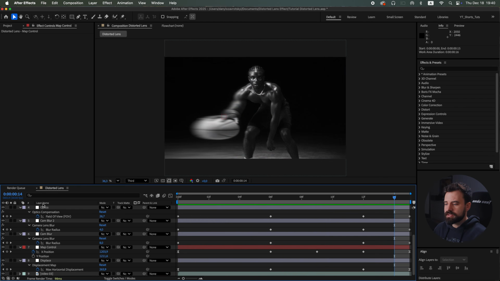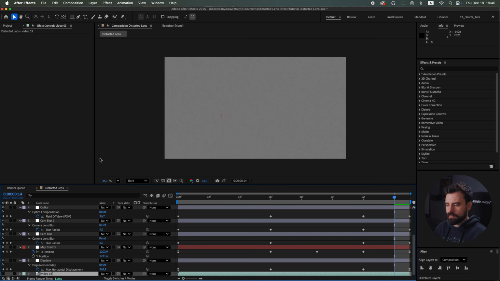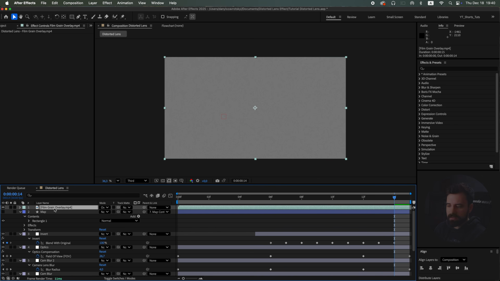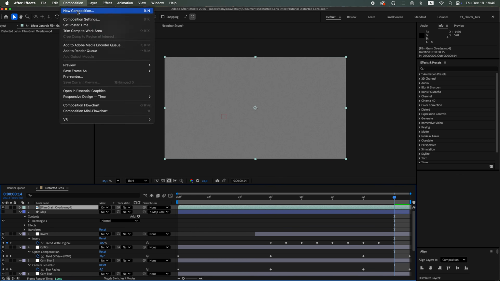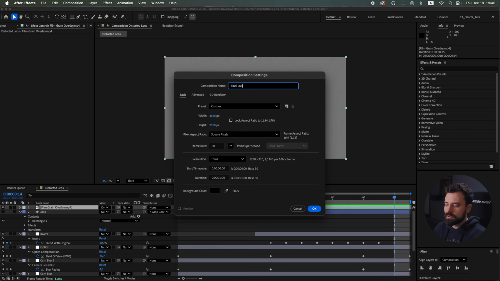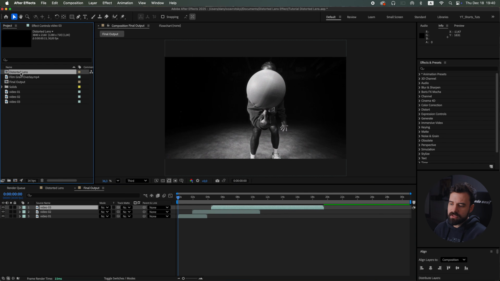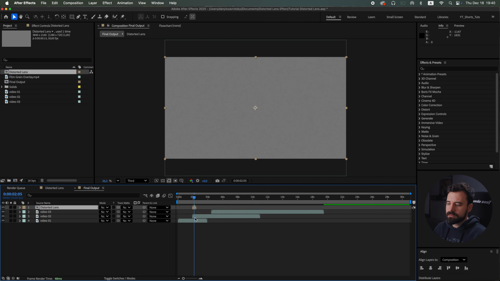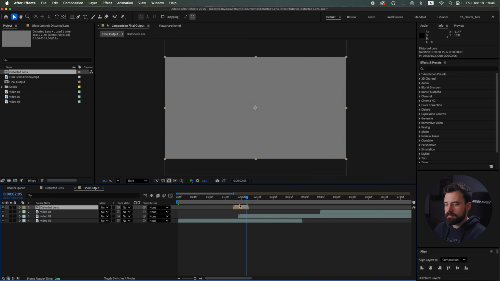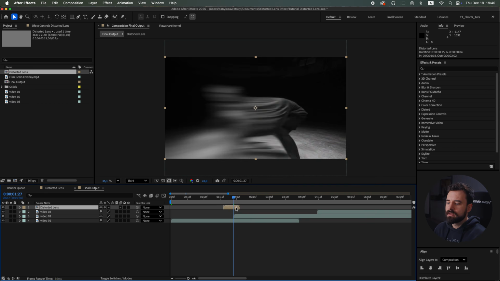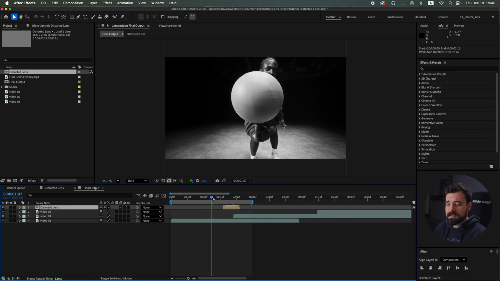Now let's cut layers to 15 frames and turn off the video layer and leave the screen black. Now, to apply this effect, create a final output composition and drop videos which you want to apply the effect to. Drop the distorted lens composition above the videos and check the collapse transformation box on. Now the distorted lens effect is applied.